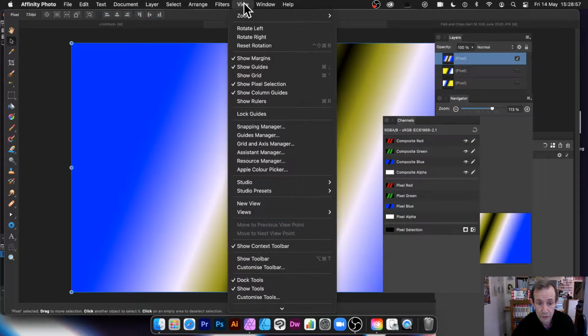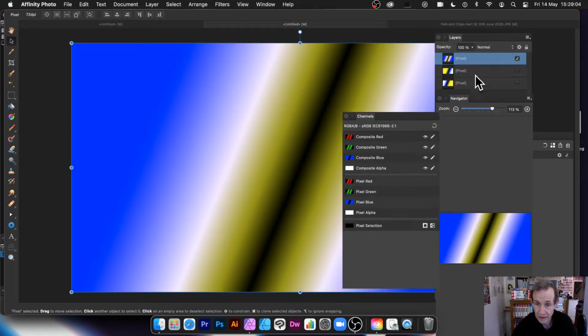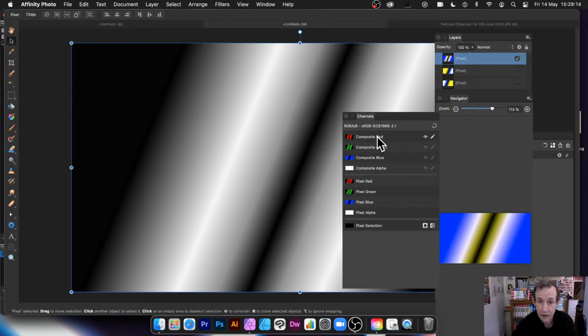So the channels panel, where can you find that? Go to View, Studio, and Channels. There's the channels panel, and you can see composite red, composite green, composite blue, all the colour channels there. What I'm going to do is select one of those. As soon as I do that, I go into the red channel, and only the red channel is active.